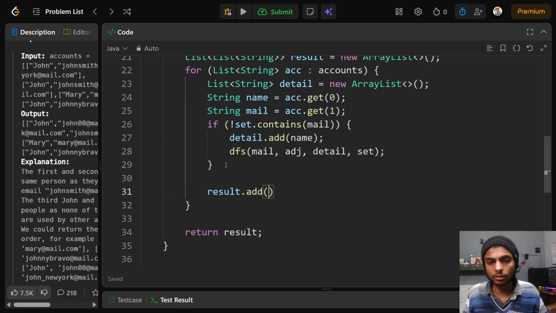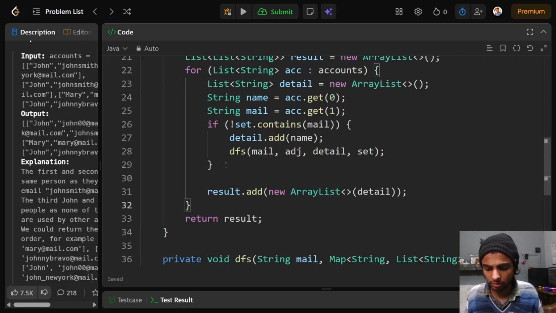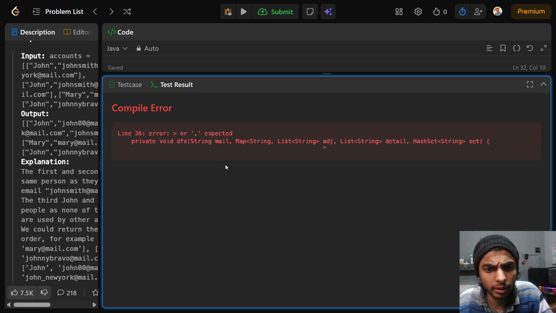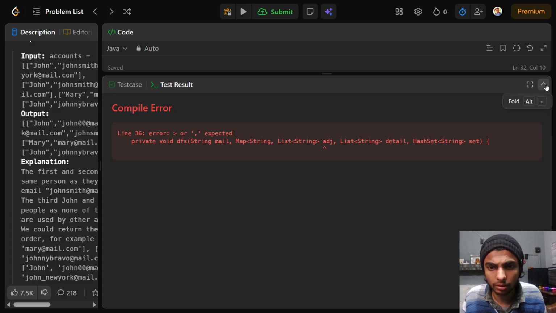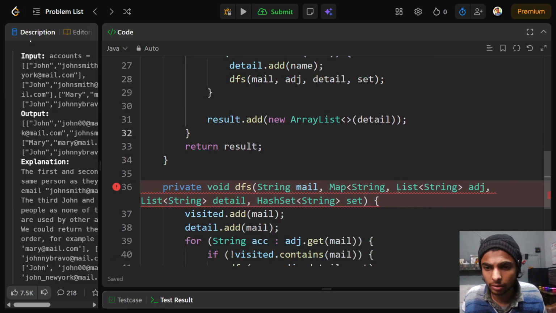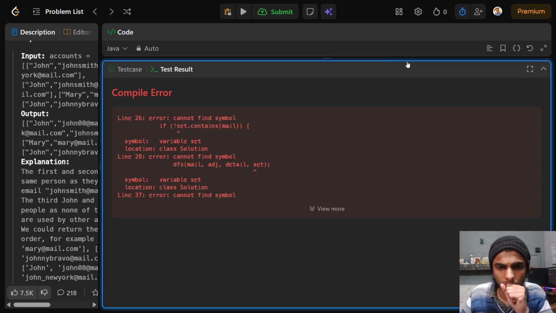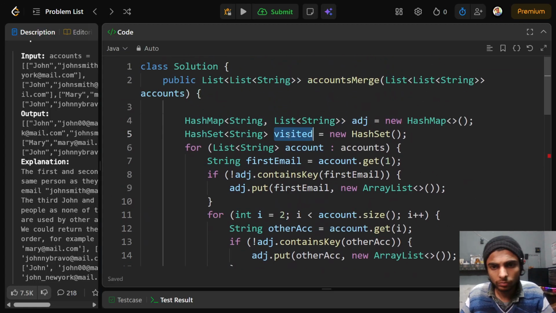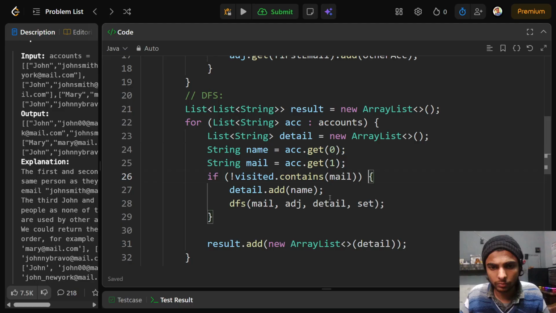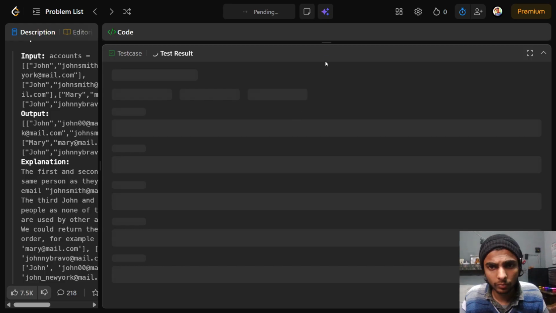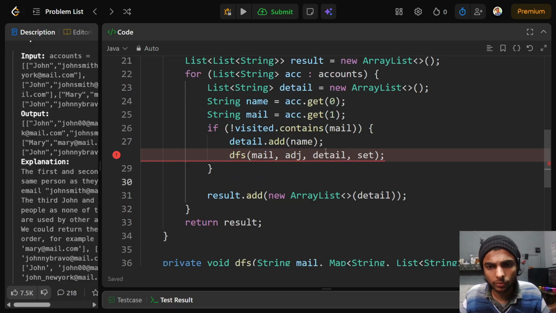Result dot add name list detail. Just want to confirm we are on the right track. Expected. What? This it. Visited.